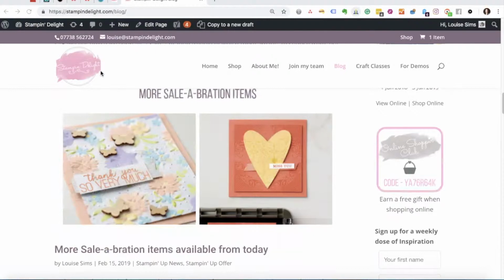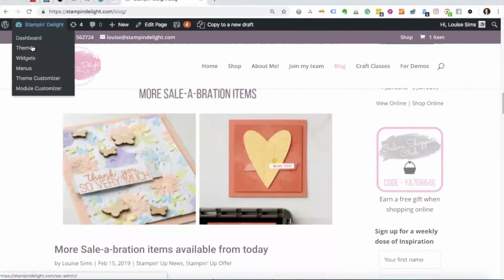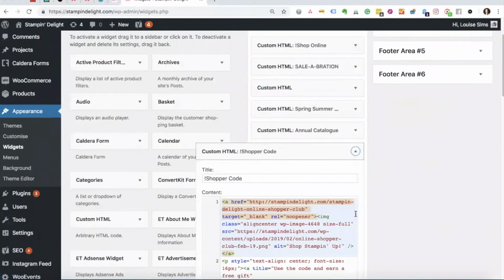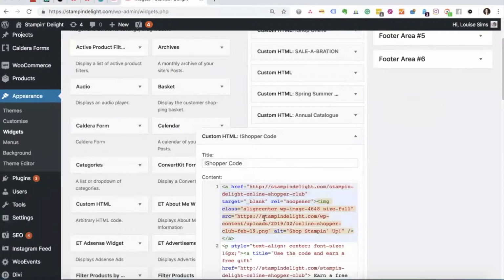So I've created the image with the new code. I'm not going to teach you how to do that today, but I am going to show you how you basically update this so that it is correct for this month. So this is my blog, and I'm just going to log in. From this part here, you can go straight into widgets, which is where this element of the site is. And this is what we're going to come in here and edit. And basically it will be uploading a new image.